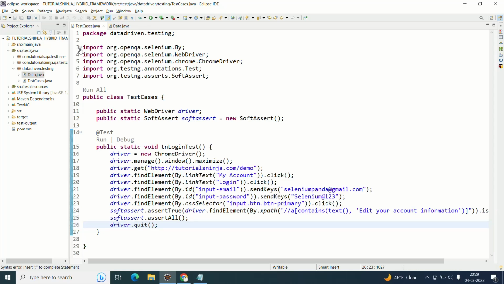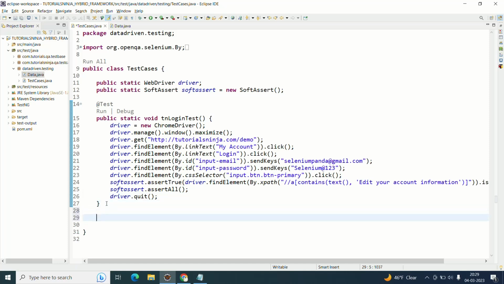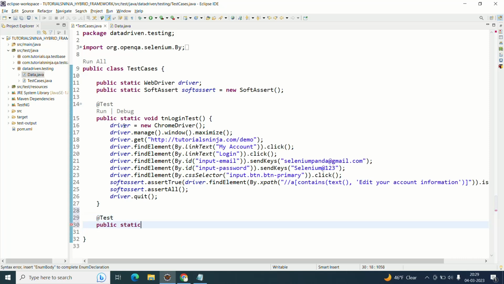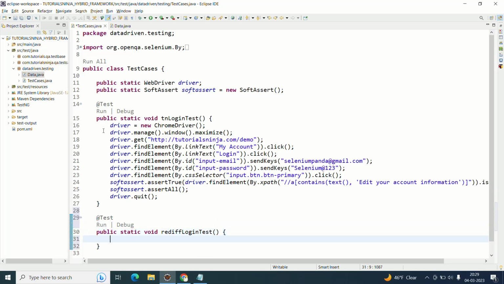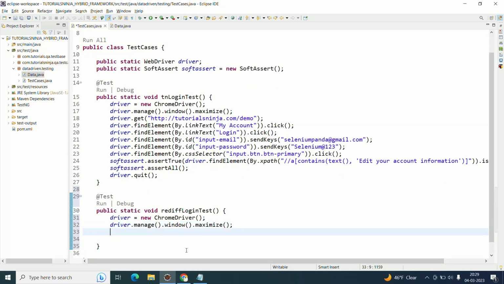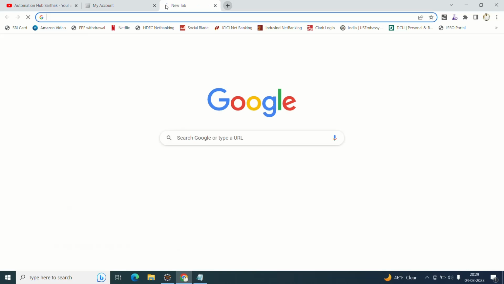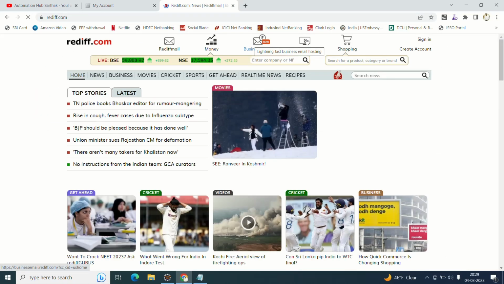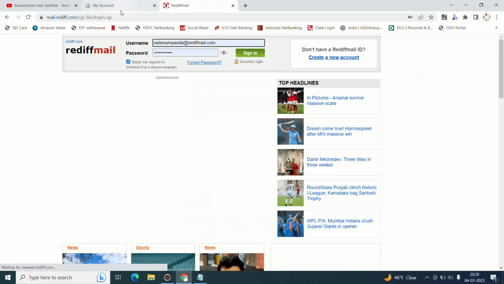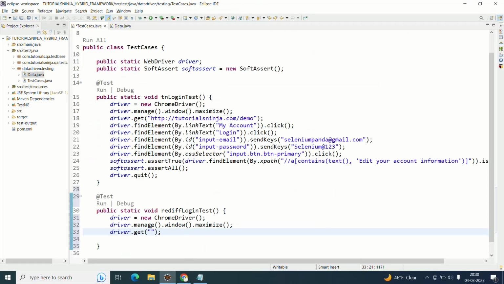So I've done my part for one test case. I have finished. Now I'm going to make another test case. So @Test, public static void rediff login test. Okay. This much will remain common. Now driver.get, I need to give the login of Rediff URL. So I'll just go and check what it is. This is the URL which I need to give. I'll copy this URL, paste it.